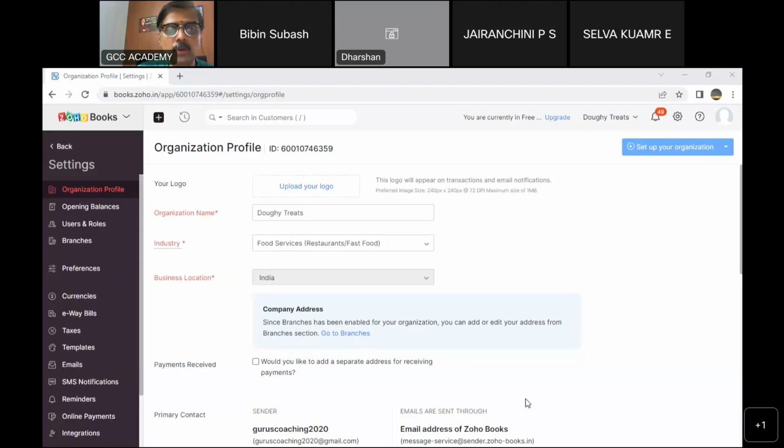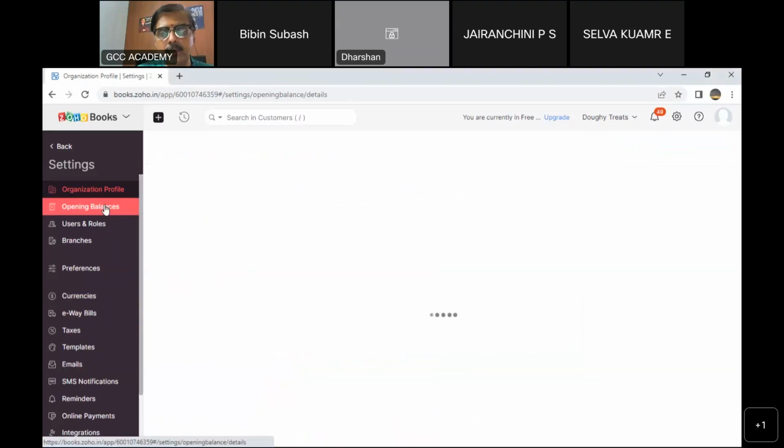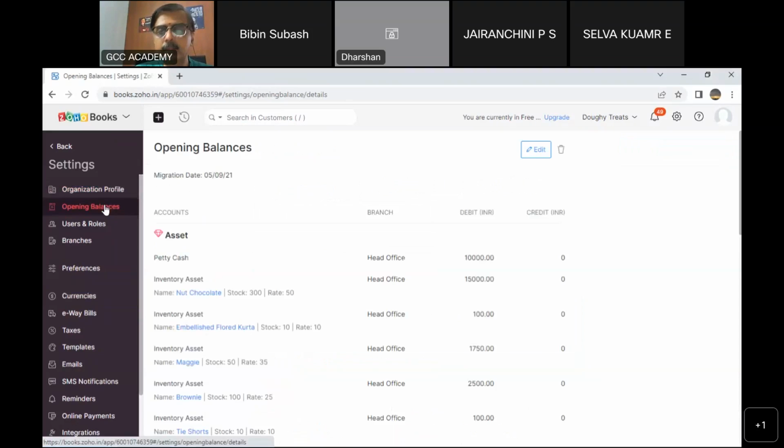We were discussing how to create an organization profile. Then opening balances, particularly when you're going to transfer your data from earlier. For example, let us say you were earlier using some other software and now you are moving to Zoho Books. You need to incorporate all the balances as per the balance sheet, and you also have to transfer all the nominal accounts like rent and so on. So you have to create the opening balances whenever you are moving from one software to the Zoho Books software. So look at this carefully.